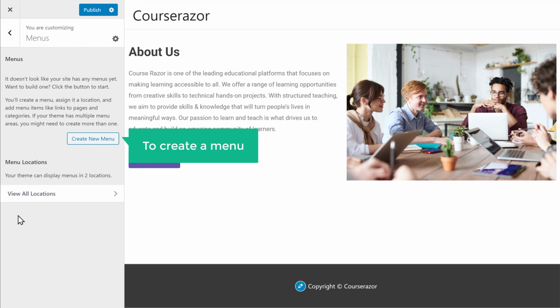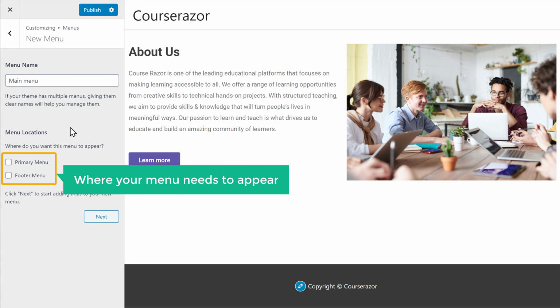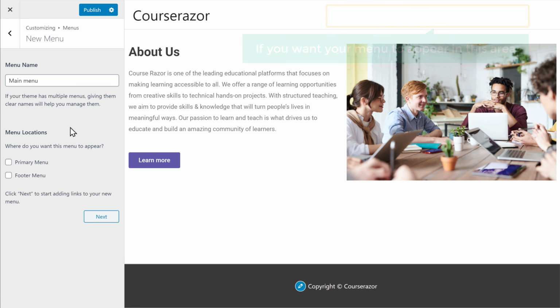Now to create a menu, let's click Create New Menu. And now we need to give a name for our menu. So I'm going to call this menu Main Menu. And next, here you need to choose where your menu needs to appear. If you want your menu to appear in this area, just choose Primary Menu and then click Next.